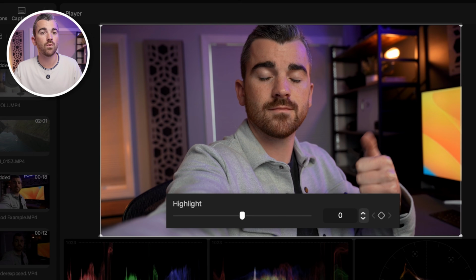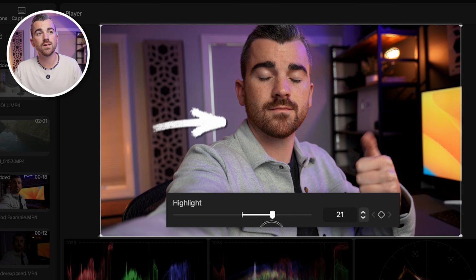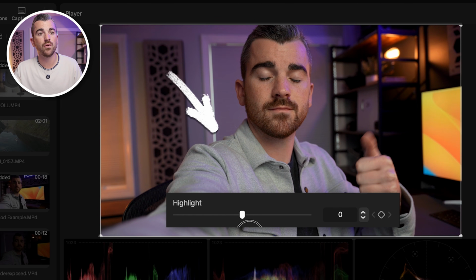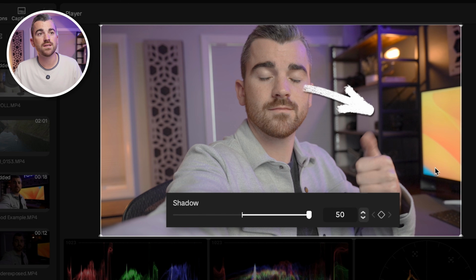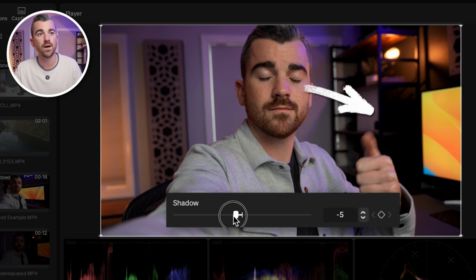And when you actually look at what's being impacted, highlights, it's increasing the brightness of my face, the clothing, the screen, whereas the shadows, it's increasing this area. Right now you can see more of the detail on that shelf, right? Whereas before it's kind of crushed and you can't make out that detail.